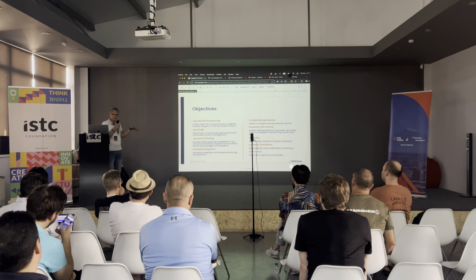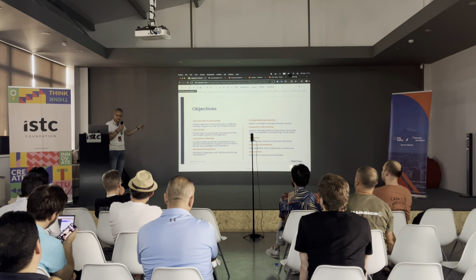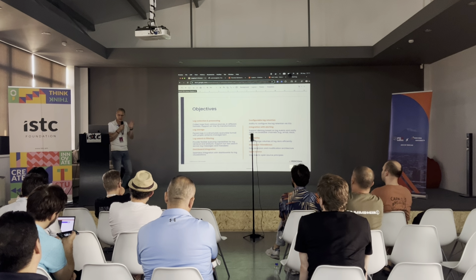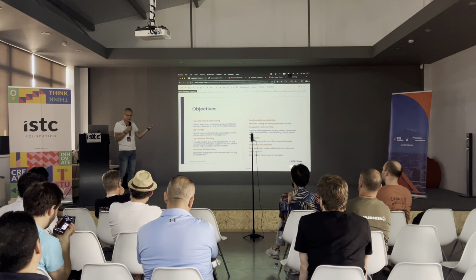Let's quickly run through objectives. There's a bunch of them. This is not a product requirements document. This is me being so creative, coming up with a bunch of stuff that I would like to see in that solution if I wasn't the developer, right?